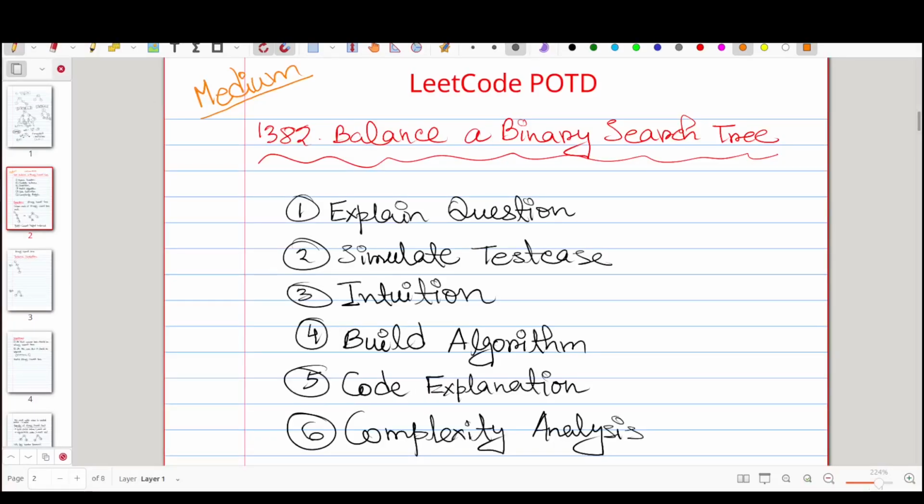Today we solve the LeetCode problem of the day, which is tagged as a medium problem by LeetCode. The problem is Balance a Binary Search Tree. The previous day's problem was about a binary tree and today's is about a binary search tree. In this video I will explain the optimal and the simplest approach.